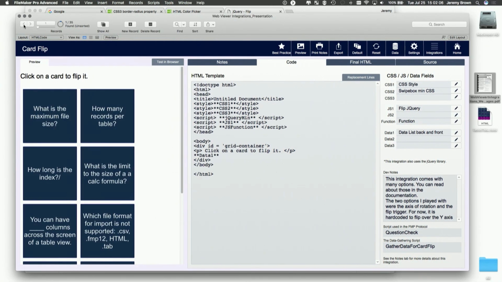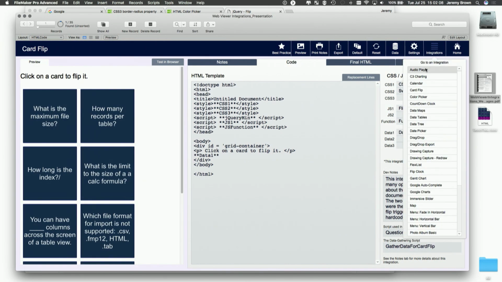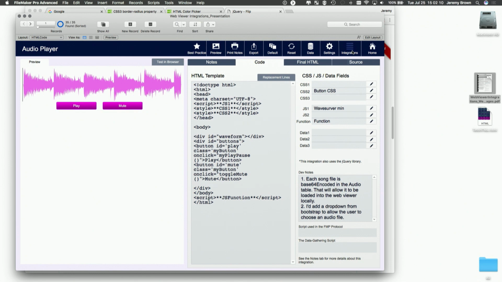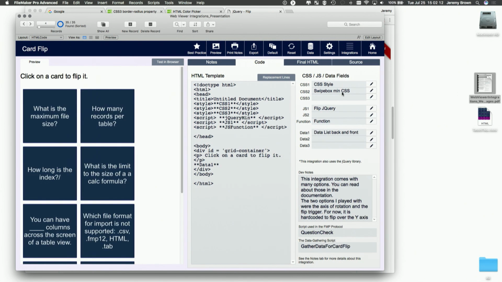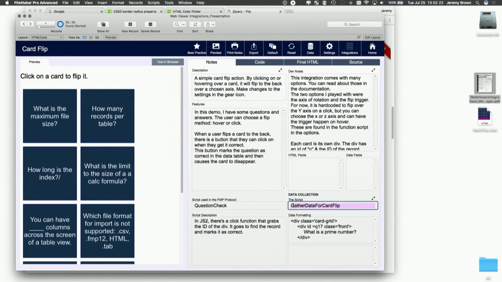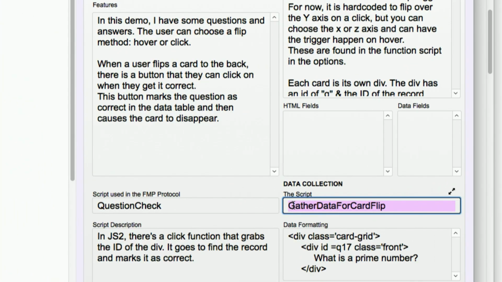If I go away, I don't know if this will work. We'll see what happens. If I go away and then I come back, yeah, it is there. So I just haven't set this up to, when you go to this layout, rerun the gathering script, which is called gather data for card flip. That just would need to be rerun every time I come back to this web viewer's page.